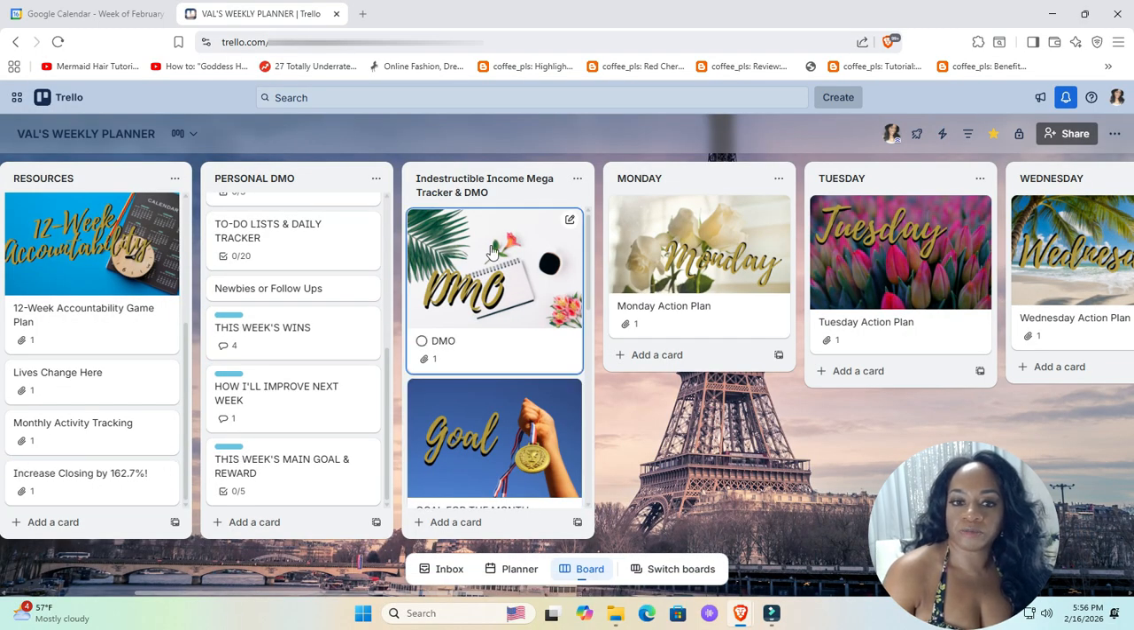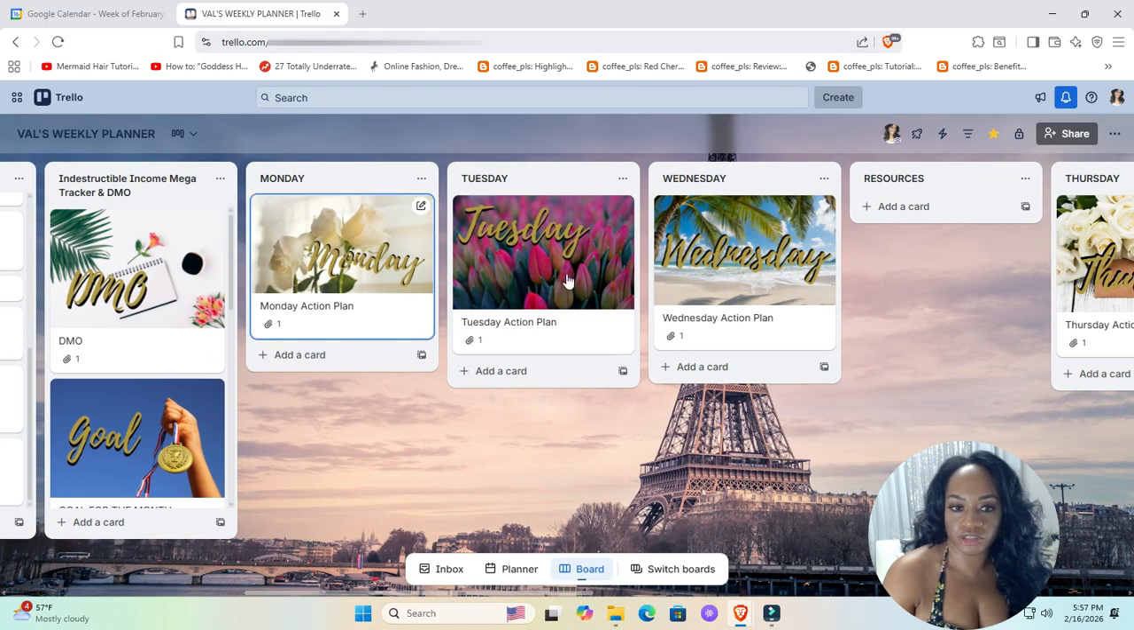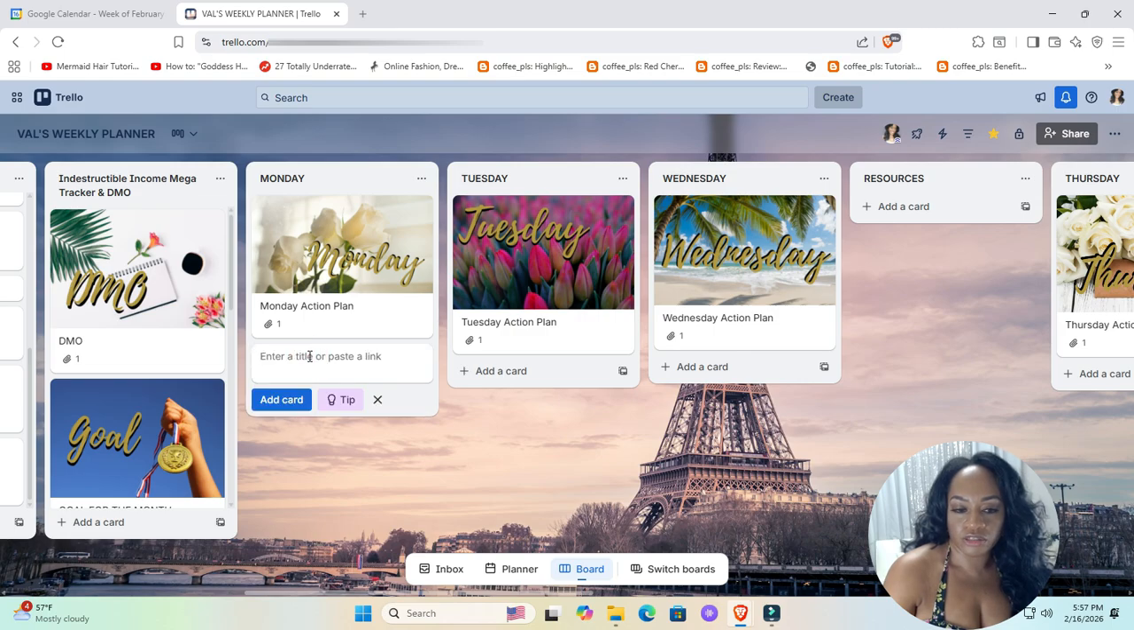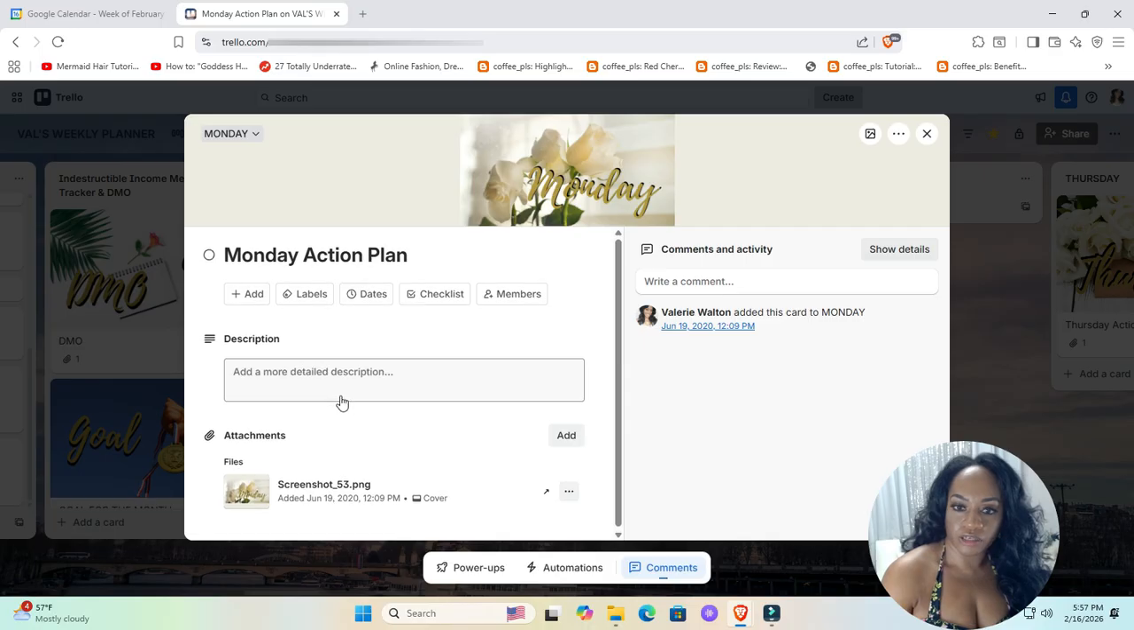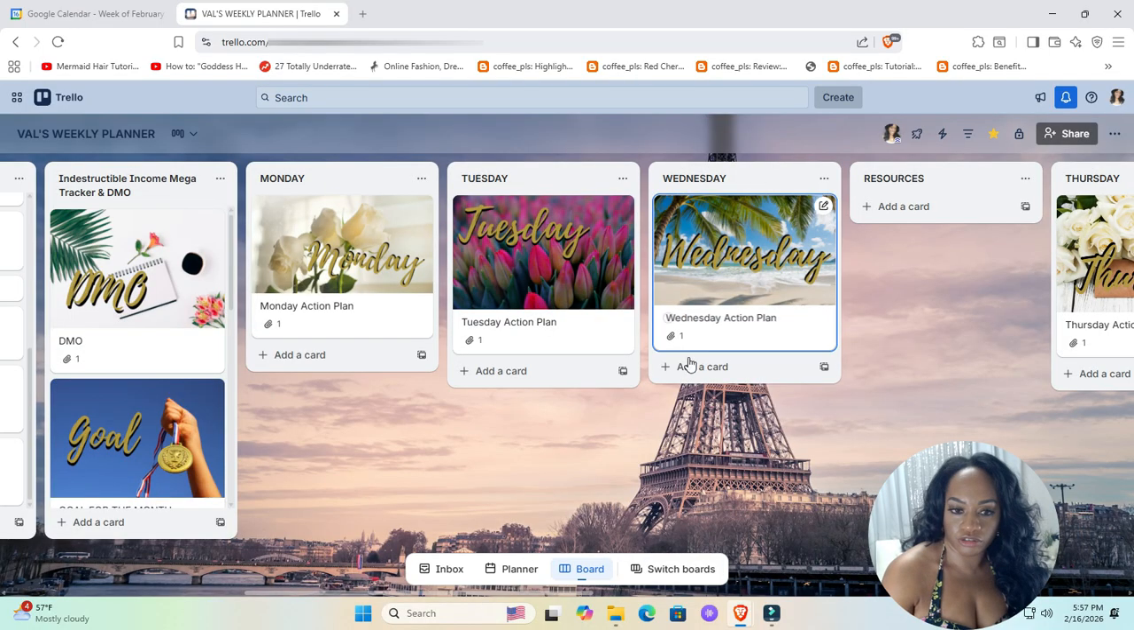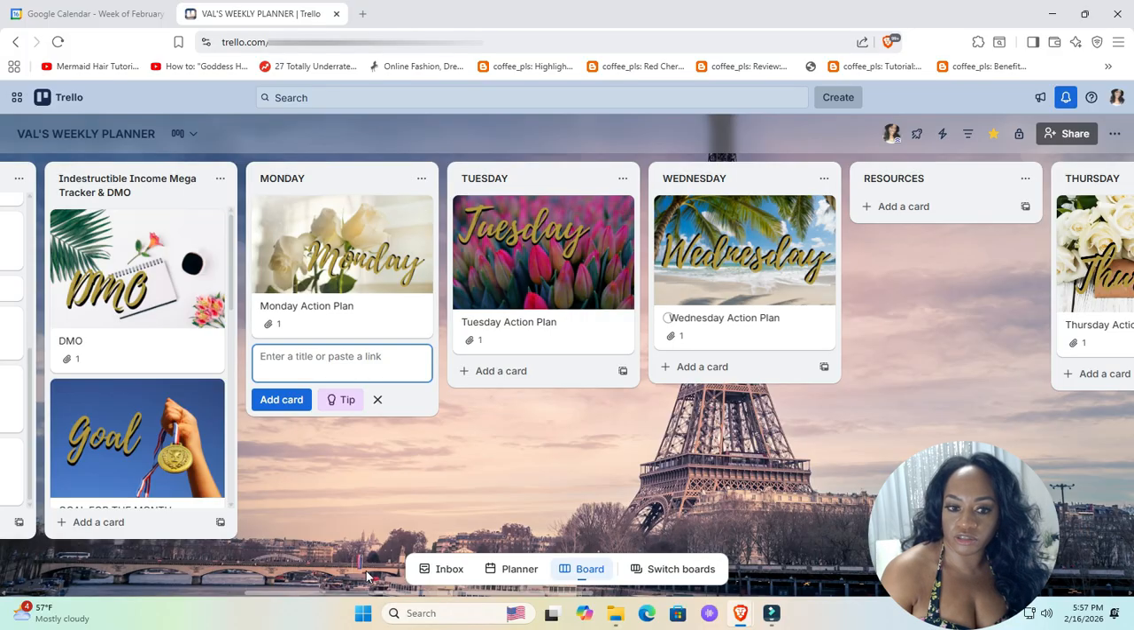Okay. And then for your Indestructible Income Mega Tracker, this was something I had for people that purchased my Indestructible Income course. So you probably won't see that in here. However, it doesn't take away from the fact that you can still use this. So for Monday, you'd add a card and you'd write in what you're going to do for Monday. Okay. This is just the fancy picture. But you would add a card and you'd start writing those things down. Same thing with the rest of the week.